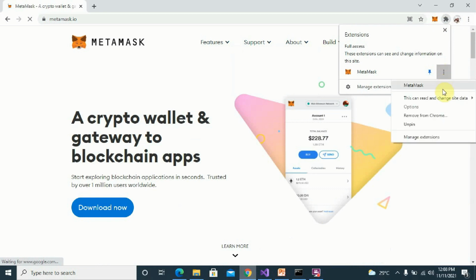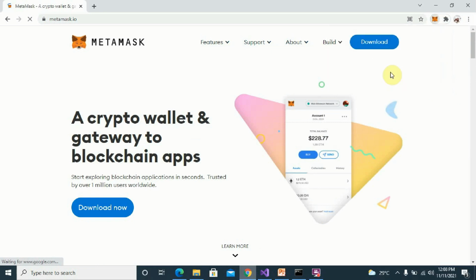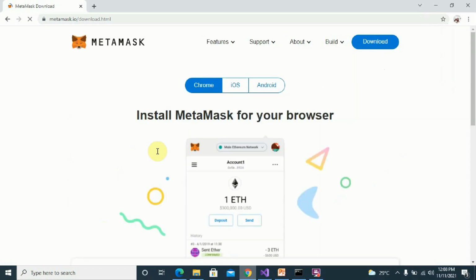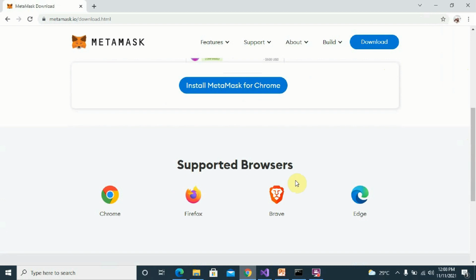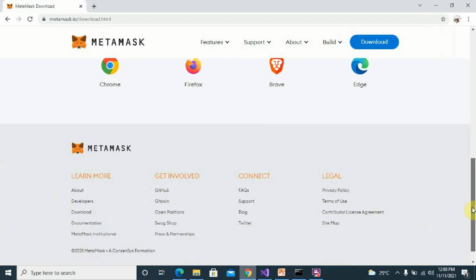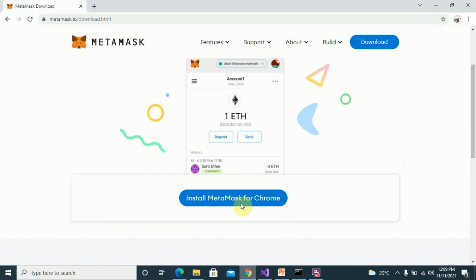So I'm going to remove this. So now I don't have MetaMask on my system, and I'm using Windows operating system. So let me click download now to be able to use MetaMask. So you can see you can use MetaMask on iOS, Android, and Chrome. And so these are the supported browsers. Okay, supported on Microsoft Edge now. All right, this is a beautiful thing. So let's click install MetaMask for Chrome since I'm using Chrome browser.